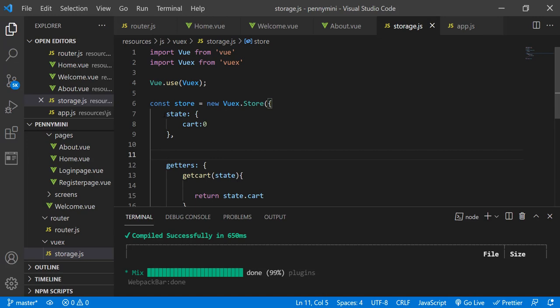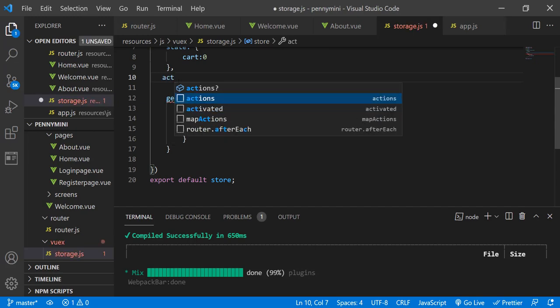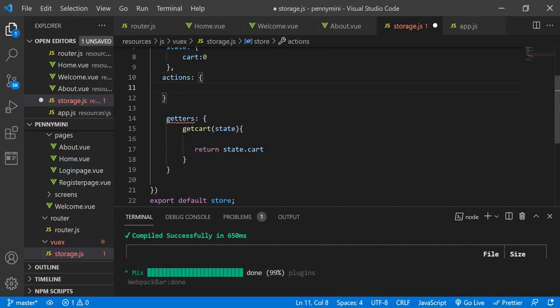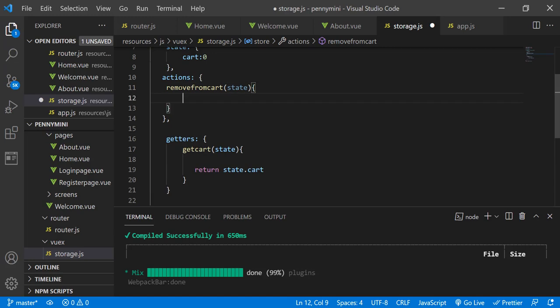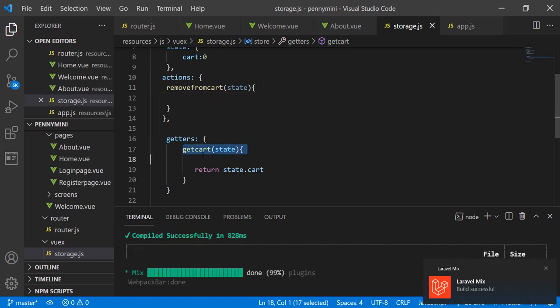We first created the state, we created the getters, so now we're going to create the actions. The action takes on whatever activity we need to do. So I need to add a comma here. The action is going to be called remove cut, and then it will take in a state as a required property. Remember, we already have our getters here. So we're going to create maybe one variable.